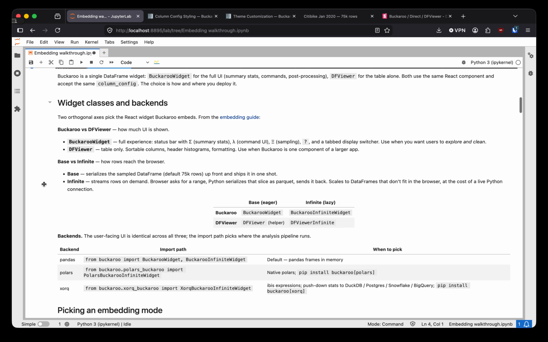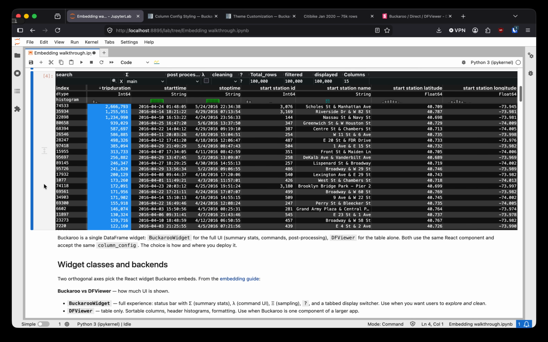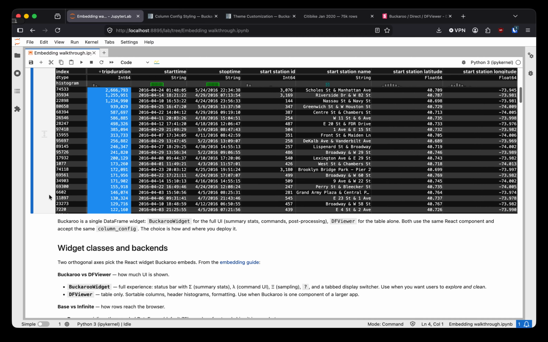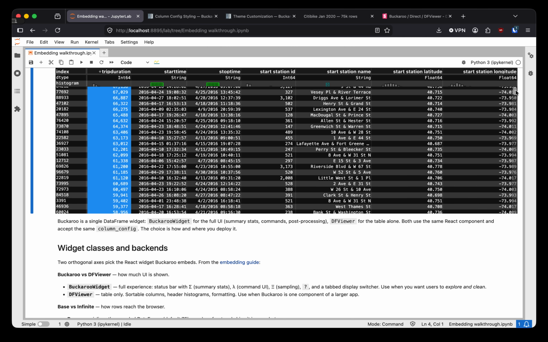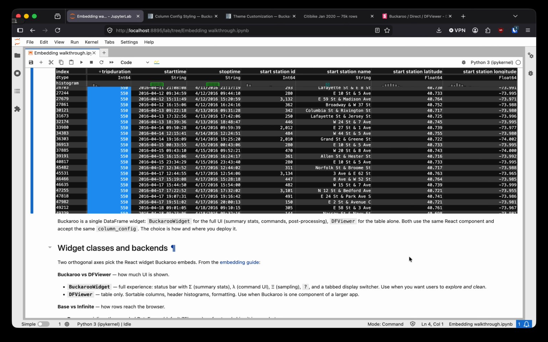So a little bit of an overview of Buckaroo. There are two widget classes of Buckaroo. There's a Buckaroo widget, which has this Chrome up here, and then there's the DF viewer, which is down here, just the table. And then there is a Buckaroo widget base and a Buckaroo widget infinite. Buckaroo widget base sends all the data to the web browser at load time. Infinite makes paginated responses as you scroll.